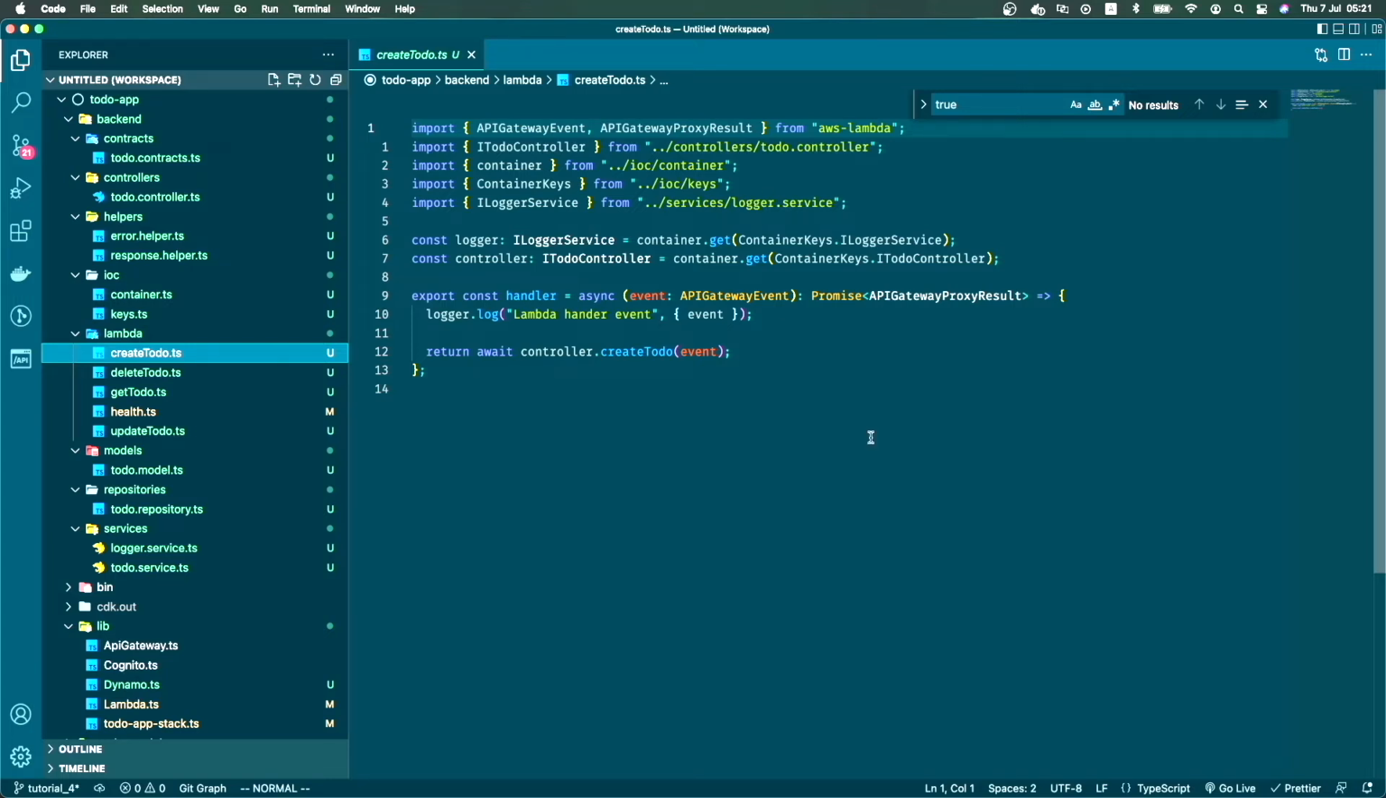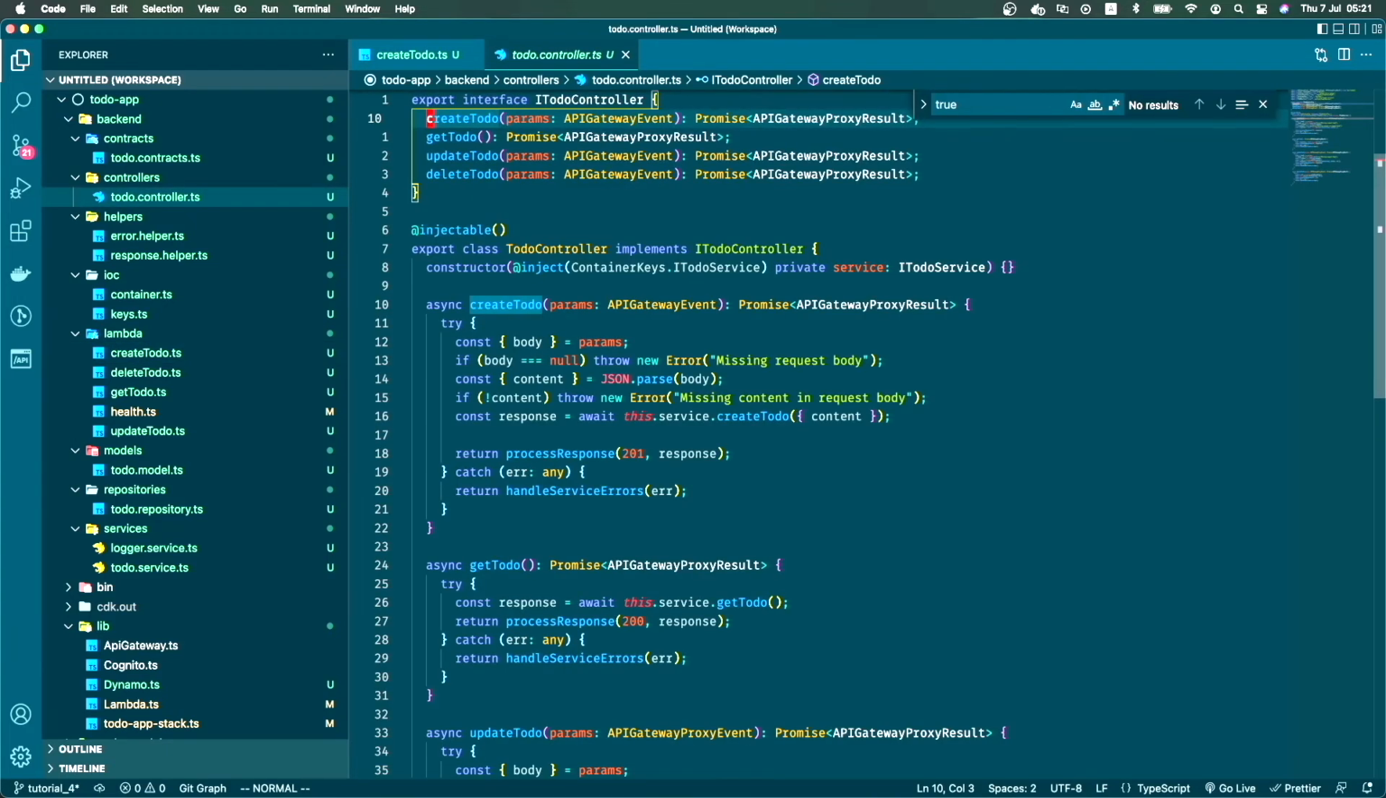Inside the Lambda, I invoke the controller. The controller will expose the functionality of our application. For example, in the create to-do method of this to-do controller, I process the incoming request, process the response back to the client, and handle any service errors that happen during our code execution.